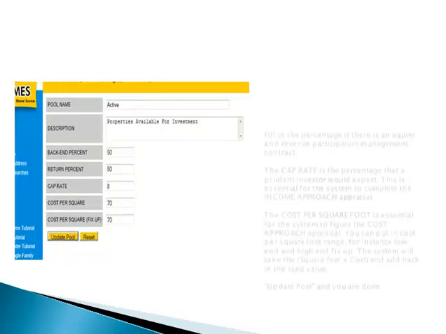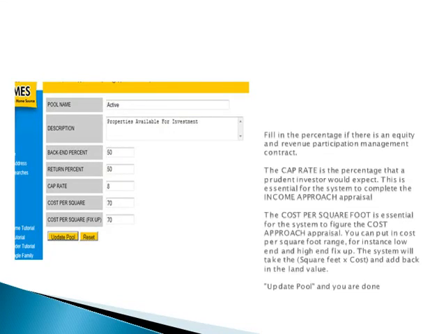For instance, if you have a back-end profit, like an equity revenue participation, you put in a certain percentage, like on a profit or even a percentage return. Some people do a partnership with an investor where they get a certain return and you split it, and that's what that does. It's not necessary if you don't do that. Cap rates are important. Again, what does a prudent investor want? 6 to 12%. You put that in there, and all these things affect the whole pool globally.